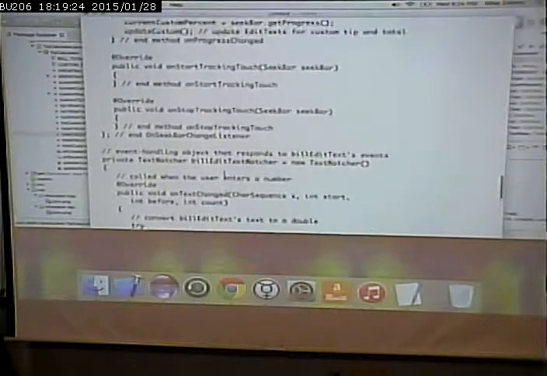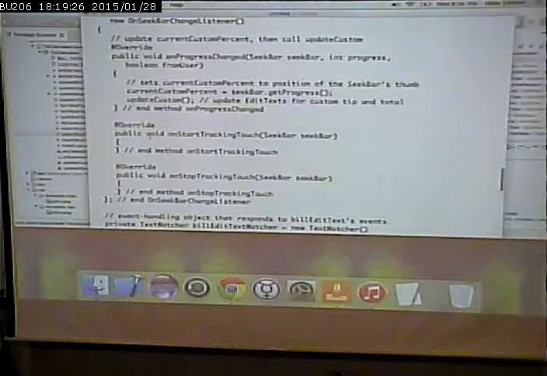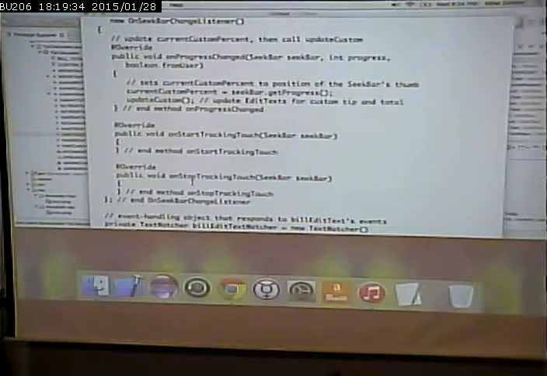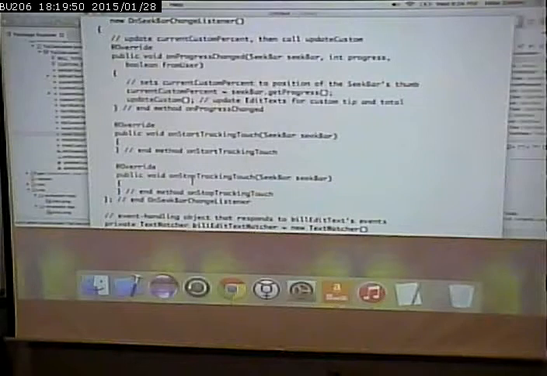And the on seek listener has on progress changed, on start tracking, and on stop tracking. We're only interested when you're done sliding the seek bar to calculate the percentage. If you notice, anytime that changes as you slide it, it does the recalculation immediately. If you slide it, it slides live. It's changing it.